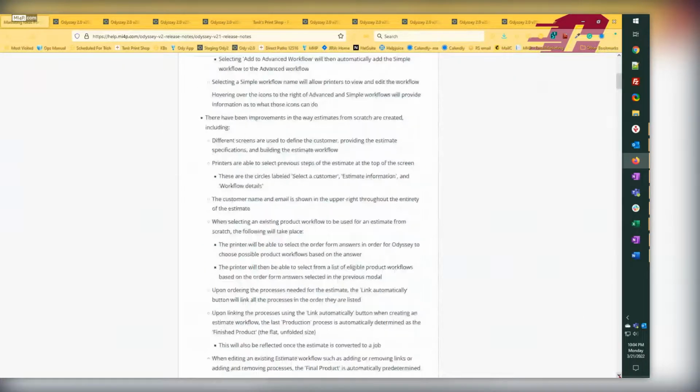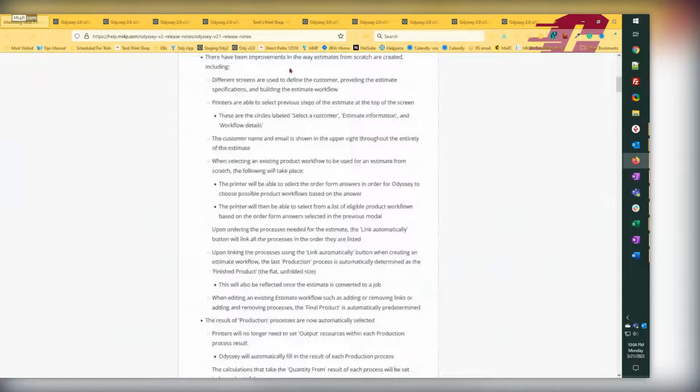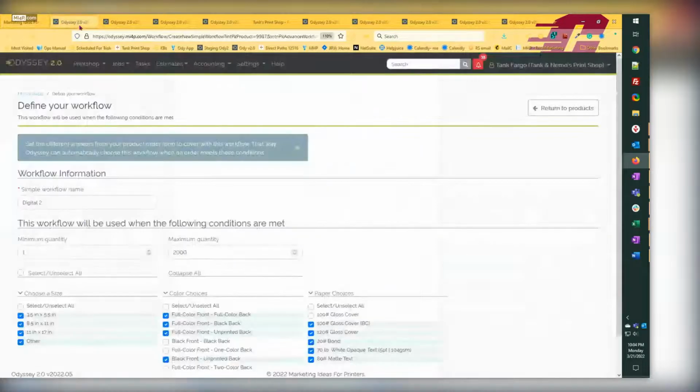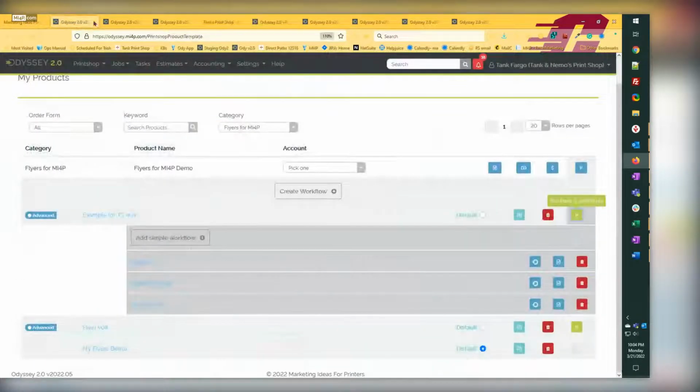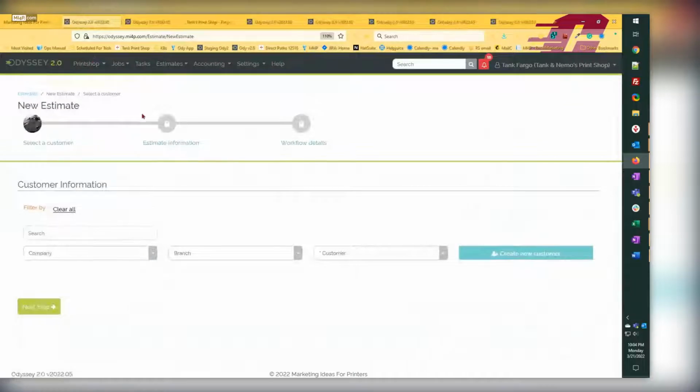Scrolling down here, there have been improvements in the way estimates from scratch are created, including different screens used to define the customer, providing the estimate specifications, and building the estimate workflow. So let's close out of some of these not related to estimates. And here I have a new estimate ready to go.